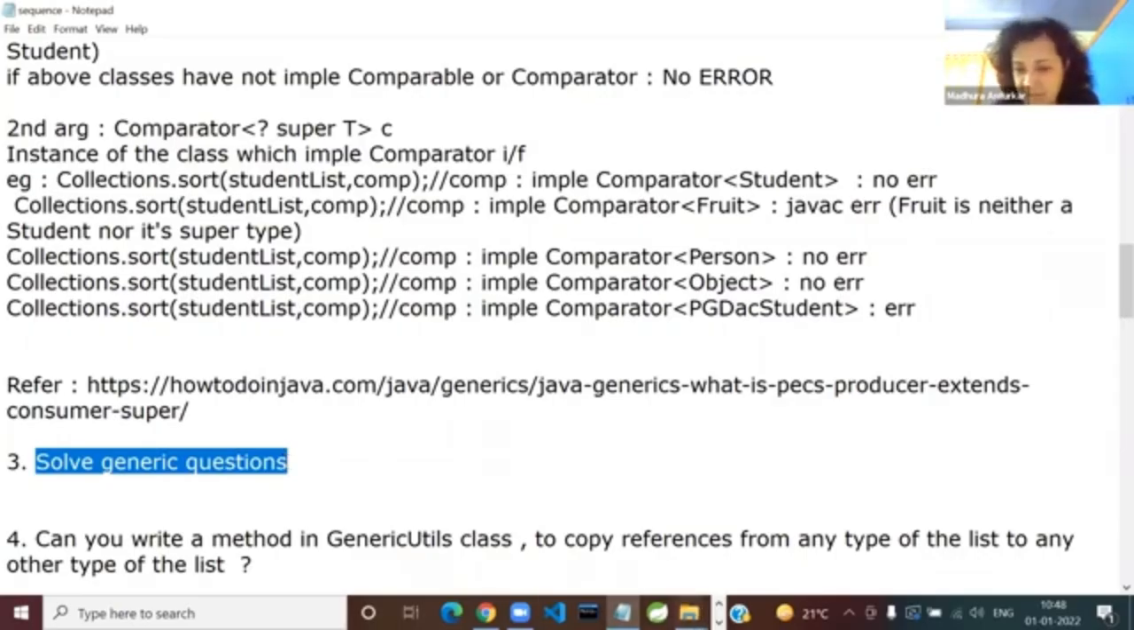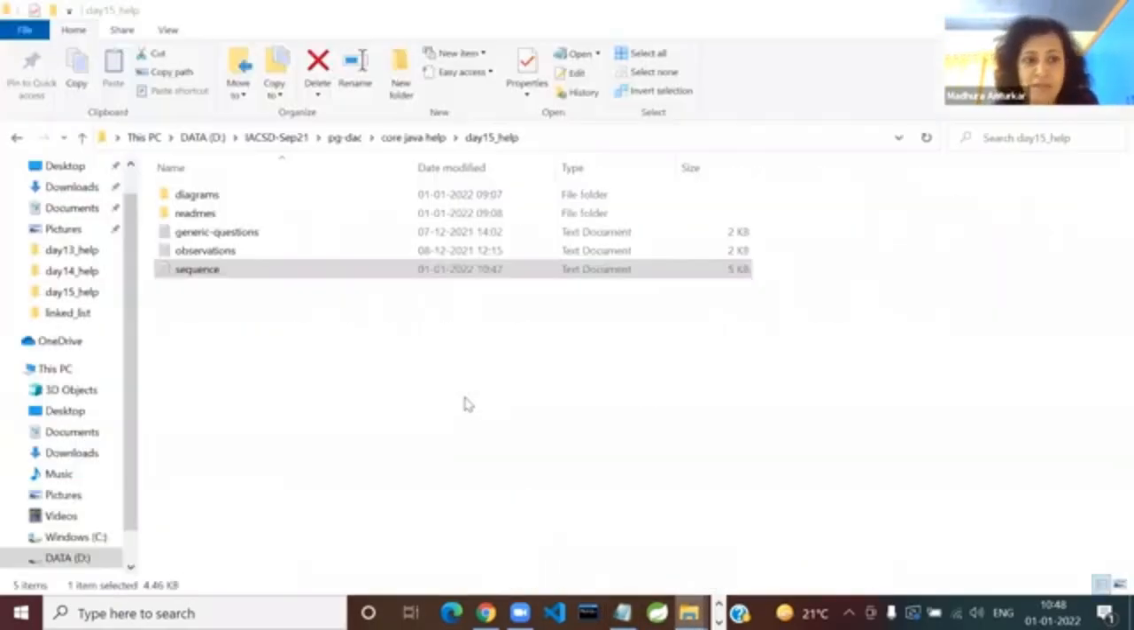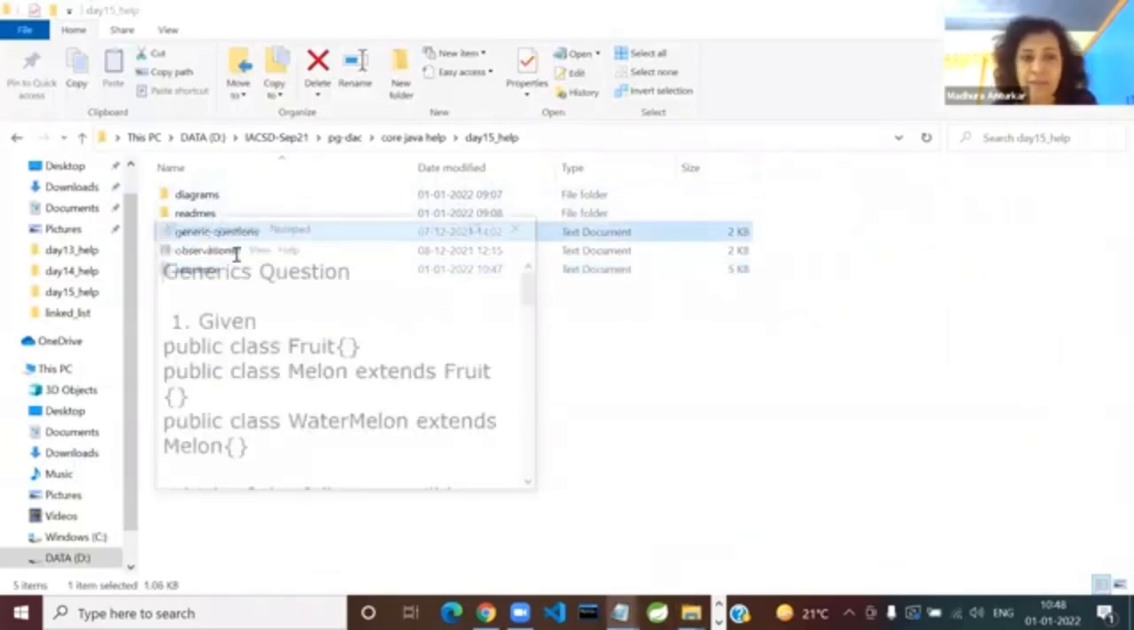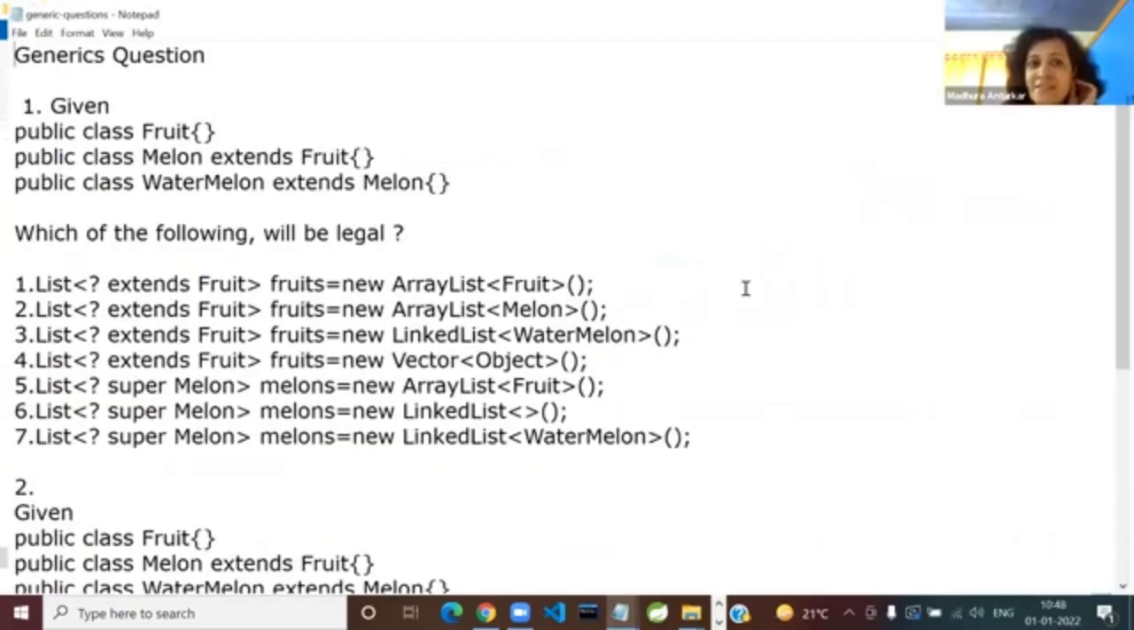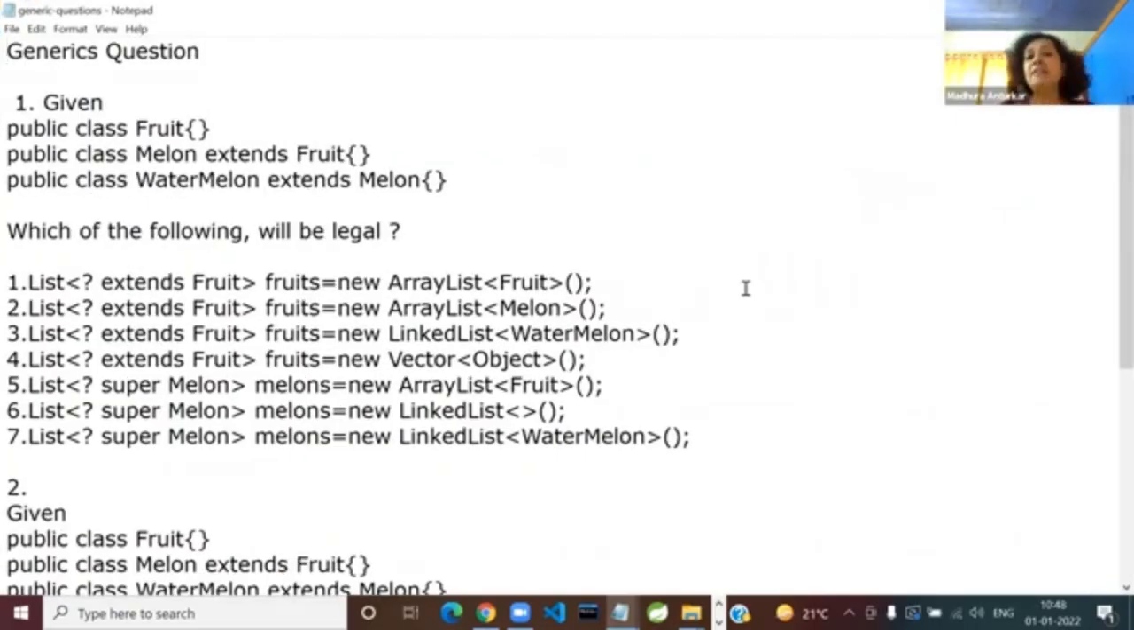So let me start asking you questions. Hopefully you won't find any difficulty there. This generic question, treat it as an important part. Whenever you are preparing for interview rounds or exams, definitely go through that. So now let me explain. All I'm going to ask you is, when I say legal, I mean compile time error or no error. So I'm just giving you a different hierarchy, a fruit hierarchy.